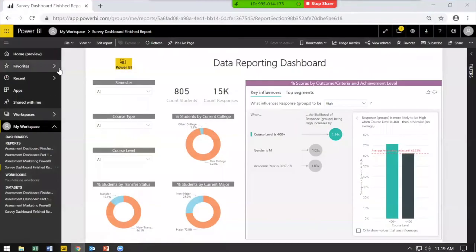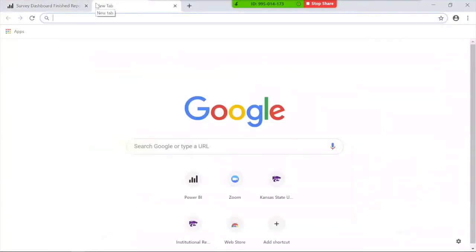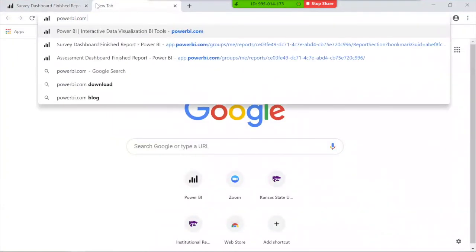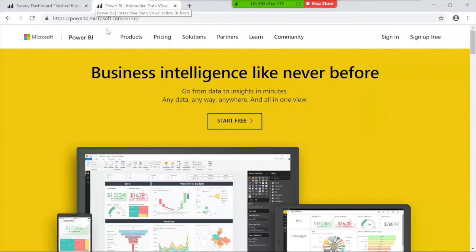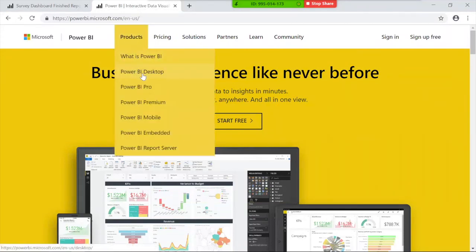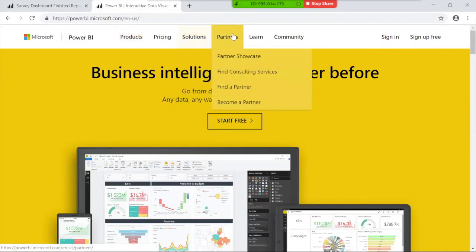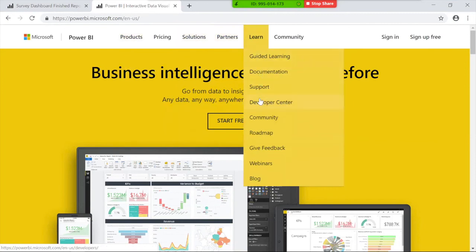One other thing I wanted to mention is on powerbi.com, this is where you can download the desktop client for free. And this is also where you can get help and support and look at some guided learning, which are Microsoft provided videos, which are pretty good on how to use Power BI.